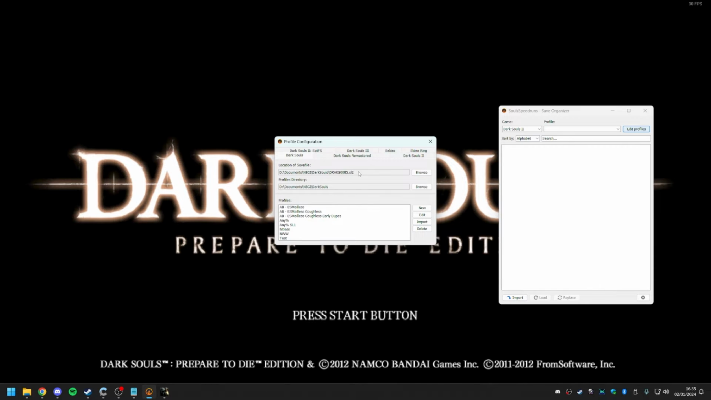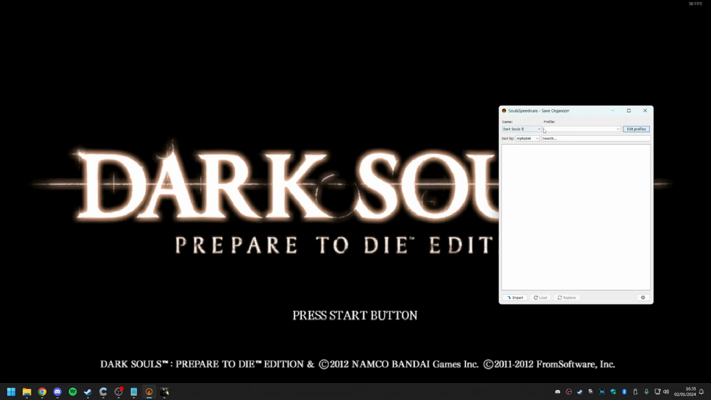Once you have the location of the save file selected, you need to create at least one profile. In order to create a profile, you go to New, you'll give it a name. I will just call it New because it's just for the video. And when you close this and you go to the tab, you will have all these profiles that you've created.